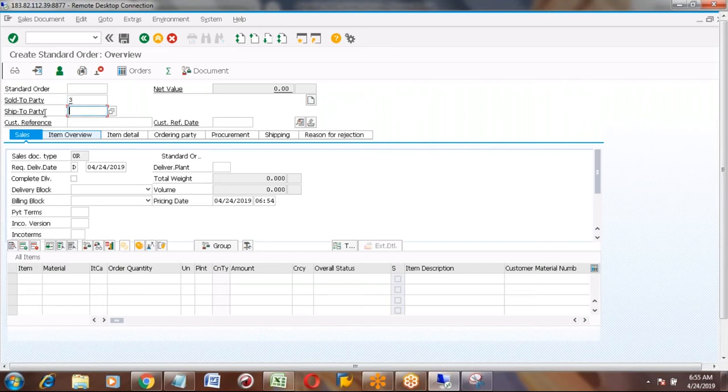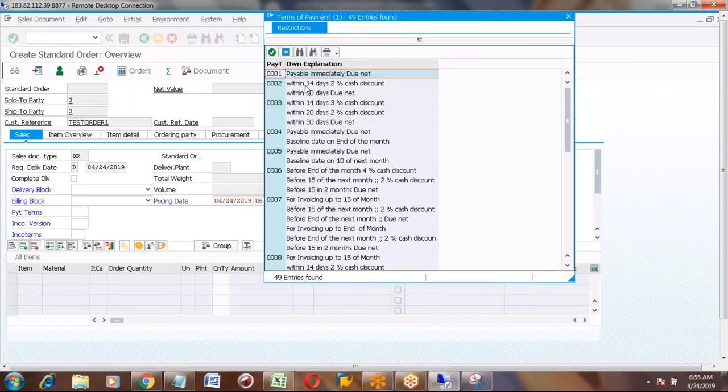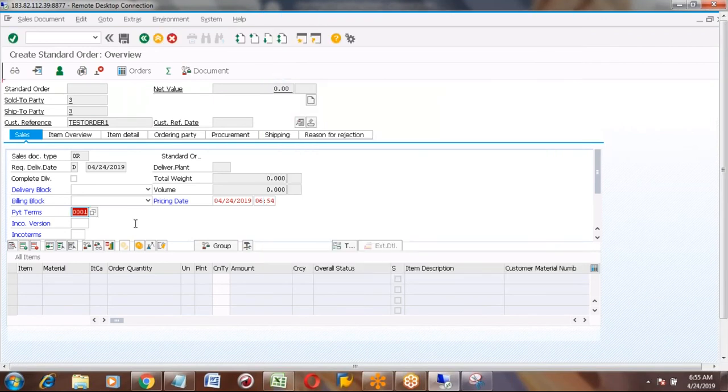And then ship to party. This is also the same customer. And then you can enter the customer reference. You can put any letter here, anything you can enter, and then press enter. Payment terms is asking you. You can select any option here. Then press enter.